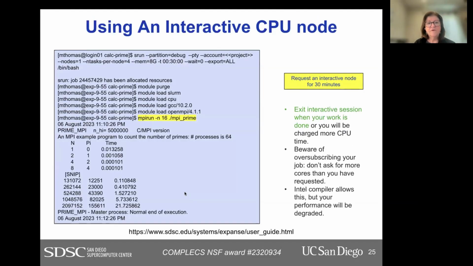So here's an example of using an interactive CPU node, srun command. I want the debug partitions. The different partitions do different scheduling. So debug is a 30-minute limit, but that's guaranteeing that jobs will not run for days or hours. I think we have a 2-day limit on Expanse, but you can get something pretty quickly. It's a good way to just do a quick debug of the code you're working on.